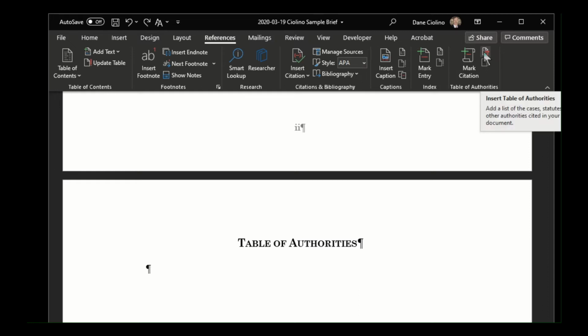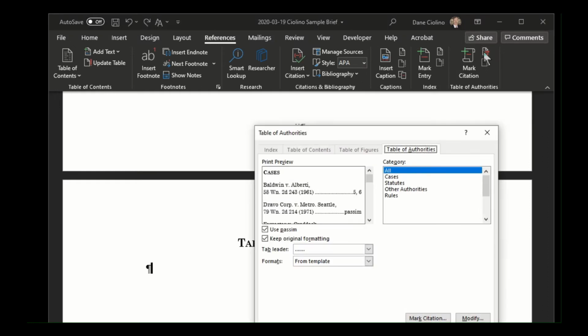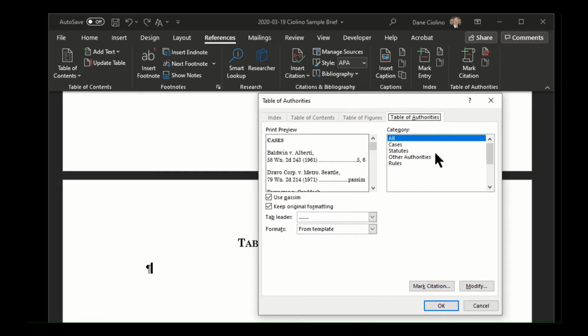This is Insert Table of Authorities. Click on it. Category: All. And we just hit OK. That's it. It couldn't be harder, right? Or easier. Use passim. That just says if there are a lot of sites, it'll say passim rather than listing every page.